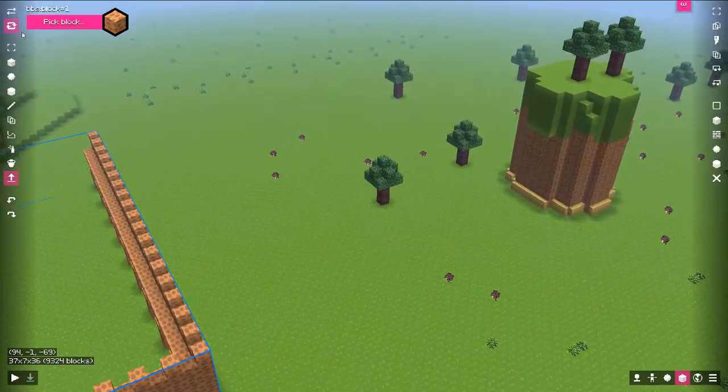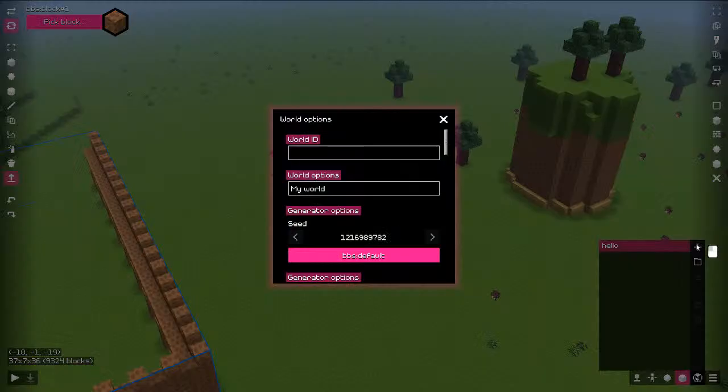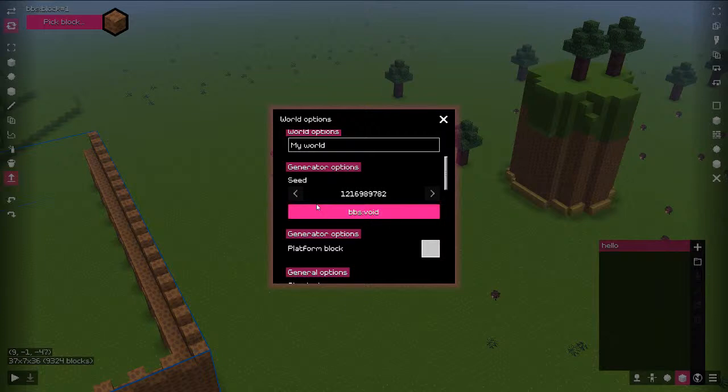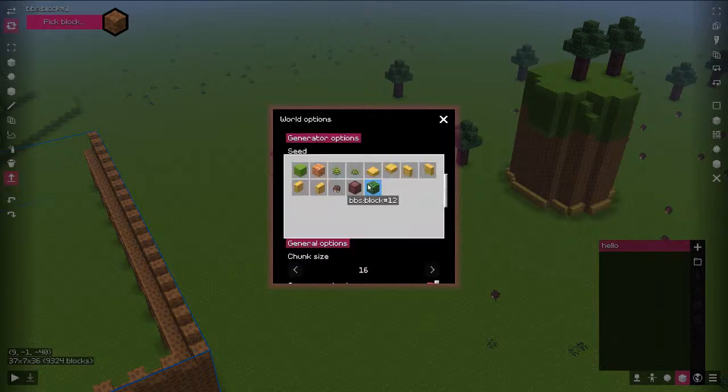So that was just the world. And now there is also the world manager. You can create a new world and say ABC. There are at the moment a couple of world generators, which are all lame, more or less. Platform block.